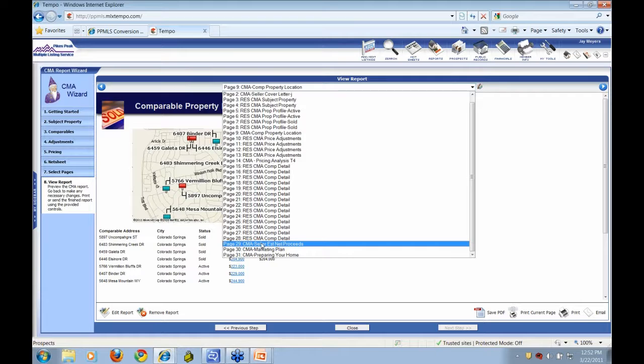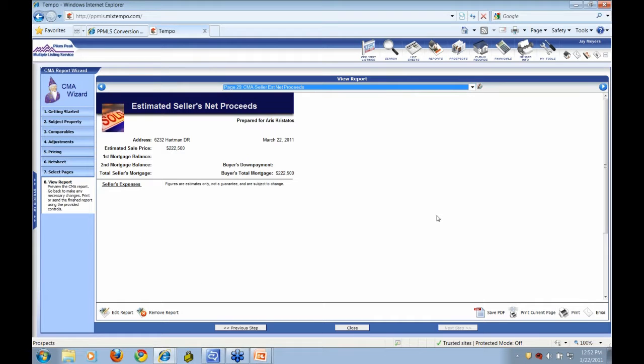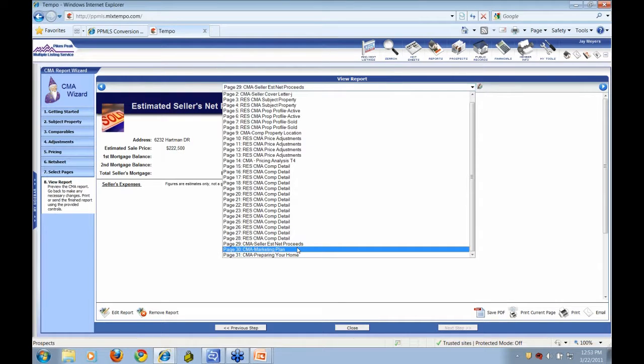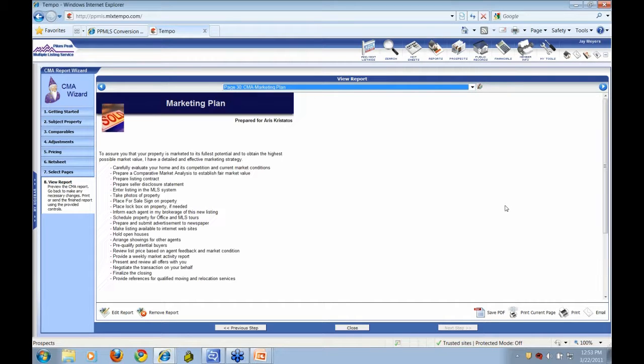And as you go down, if you happen to use the net proceeds sheet, it would look something like this. Of course, it would be filled out with your proceeds, but this happens to be the consumer version of what it looks like here. Again, very simple. Marketing plan, we've included a marketing plan for you as, again, an extra report you can include in your CMA. Again, remember, all these reports, use them, lose them, or change them to your own liking.